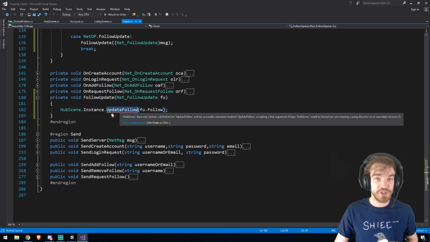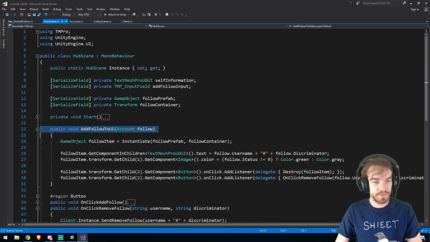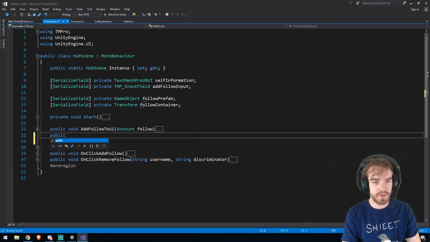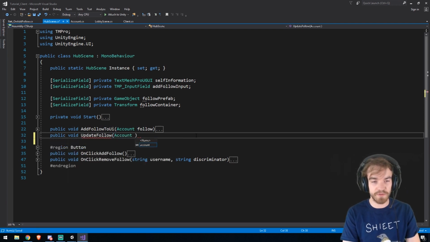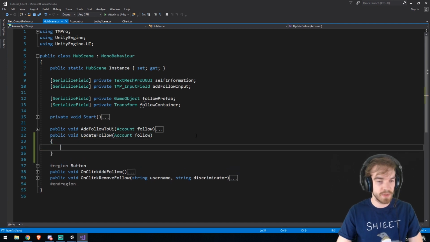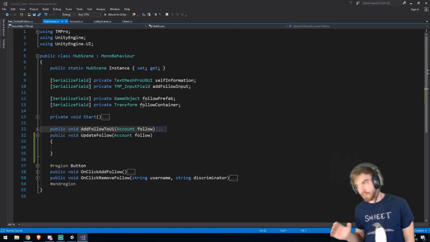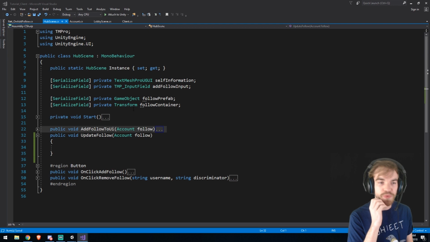Good. New function doesn't exist yet, so let's take it. Hub scene. We're going to put that in the same line as add follow to UI. So public void update follow, account follow. What are we doing here? Well, we've got to find our friend in the UI and then change his round color. But we don't have a reference to that. We don't even know which one is which.